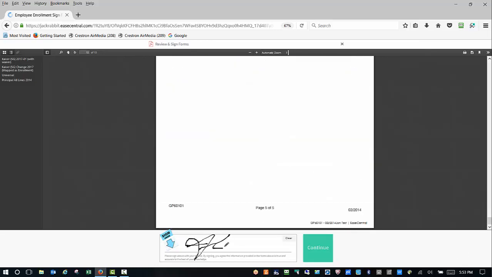And then mouse signature at the bottom. The mouse signature is a little clunky sometimes, so if you do mess up, just click Clear. It doesn't have to be a perfect signature, just something resembling your signature. Once you're finished, click Continue.